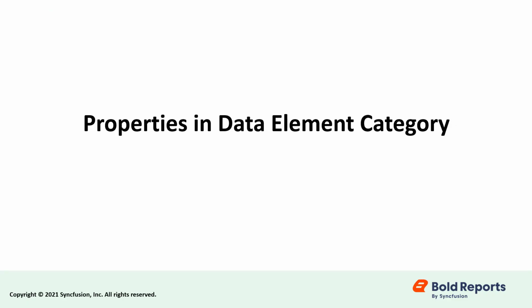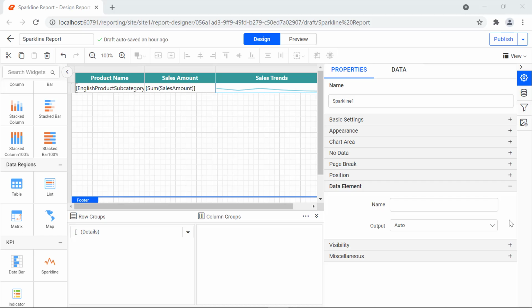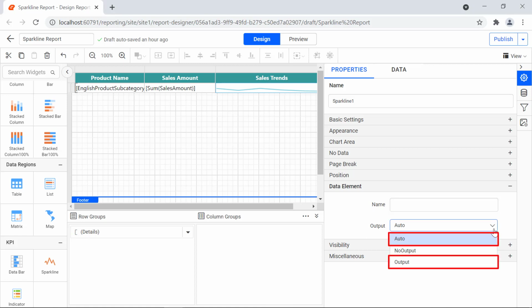Now, let's look at the properties under the Data Element category. A data element can be used to control the visibility of a report item when exporting the report in XML format. The Name property is used to assign a custom name to the subreport element for export. The name value cannot contain spaces, and it must begin with a letter followed by letters, numbers, or the underscore character. The Output property value will control the visibility of the subreport report item while exporting the report. The Auto and Output options export the subreport and its contents with the report. The No Output option leaves the subreport out.